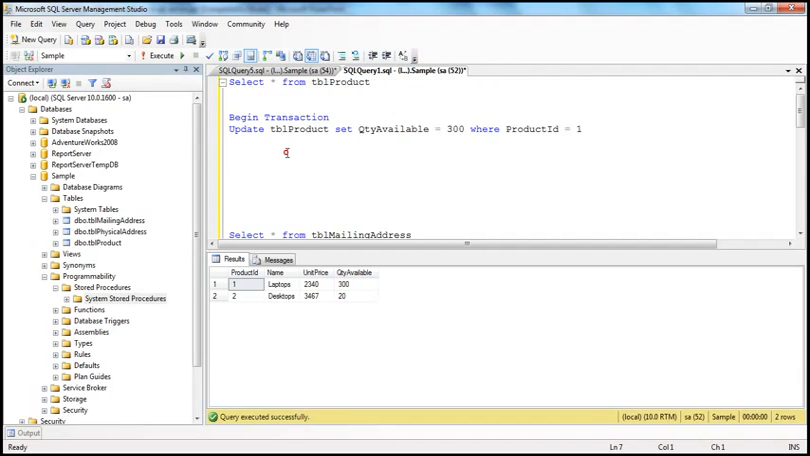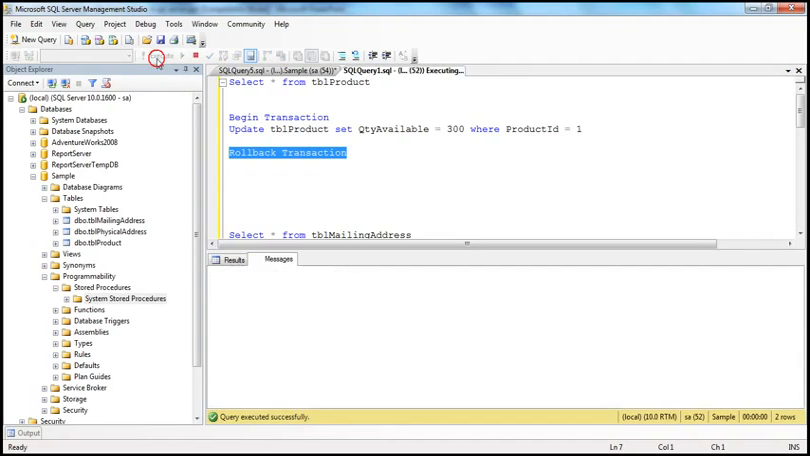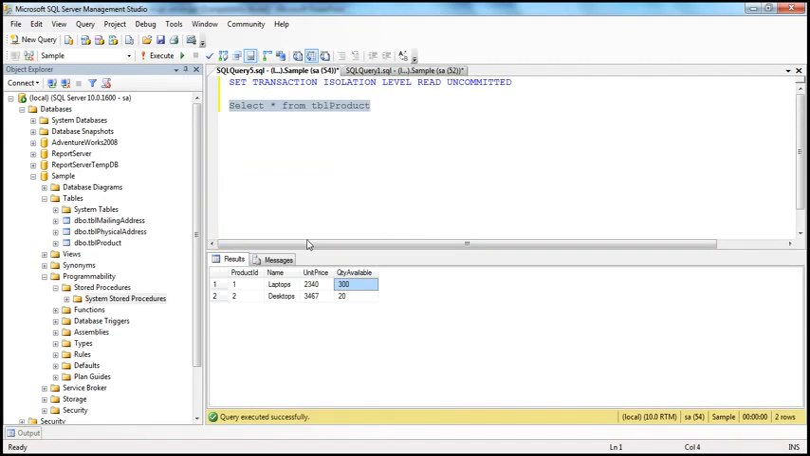Now when I roll this transaction back, execute this, command completed successfully. Now look at this, when I execute select star from TBL product, before we execute select star from TBL product, this is the previous data, this is that uncommitted 300. Now when I execute this query, look at this, the change is undone.